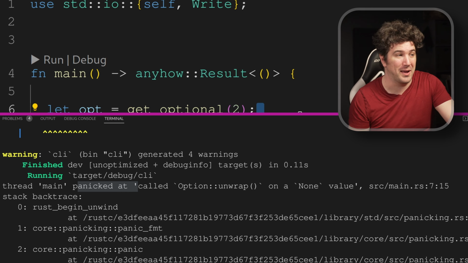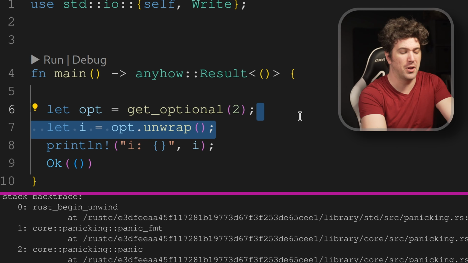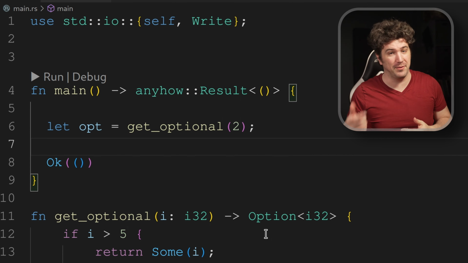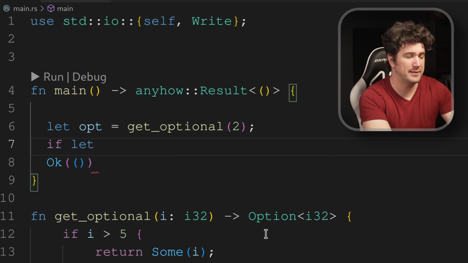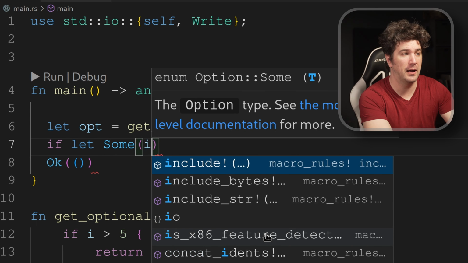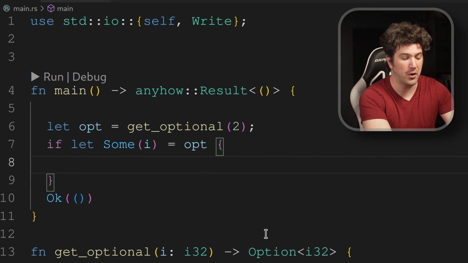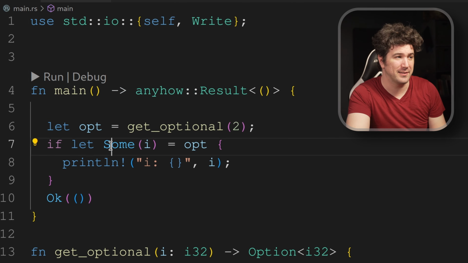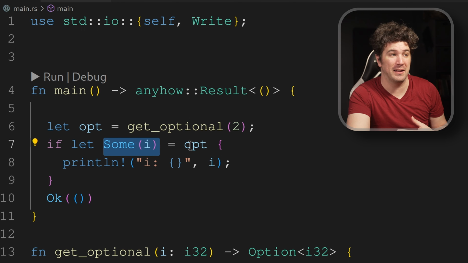Really, the easiest way is to just use a match or an if statement. So let's do those. Let's use an if statement first. There's two ways to do this. We're going to do an if let and then an if else. So let's do the if let first. If let Some(i) equals opt, then we can go ahead and do our println in here. So all this is doing is a let, and it's saying if there is something, if Some of i is equal to this, then we go ahead and do it.